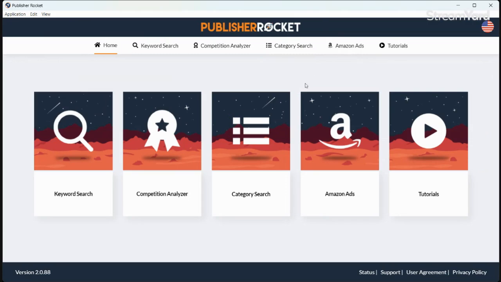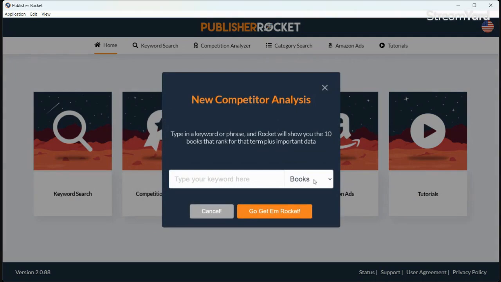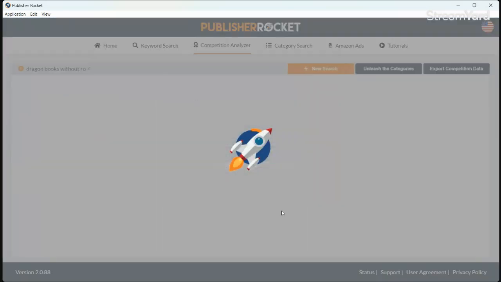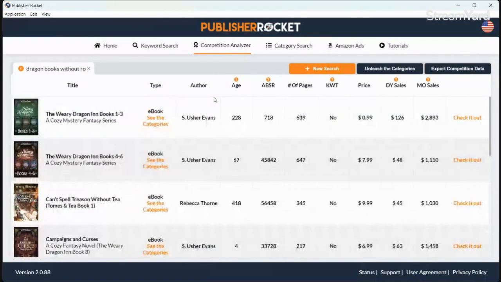All right. Moving on from there, we have our competition analyzer. Competition analyzer is going to show you who your competitors are if you type in a specific phrase or keyword again, right? So if I said dragon books without romance, again here, go get 'em rocket. It's going to search for other people that are using that keyword and or listed very similarly, and it's going to give me information about them.